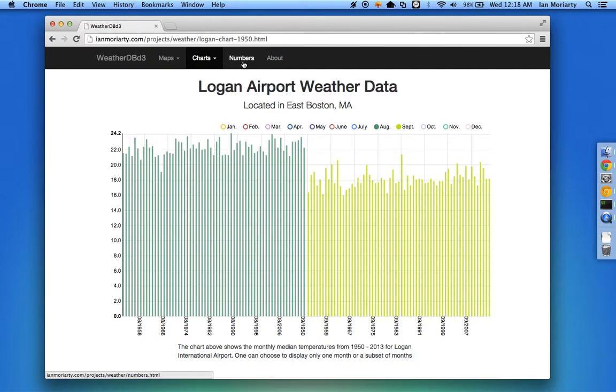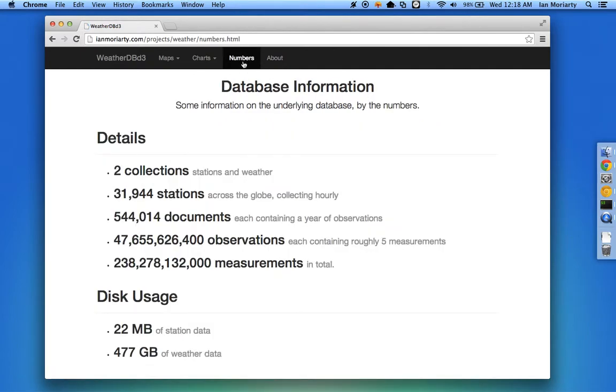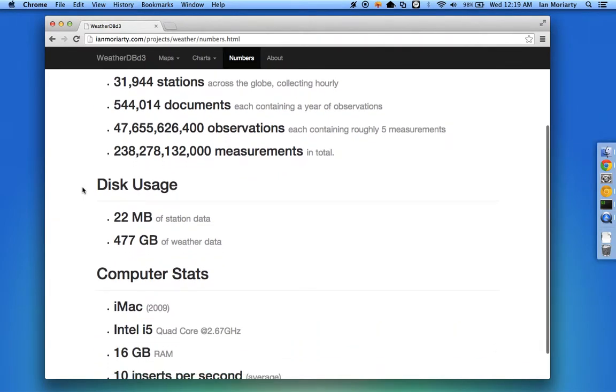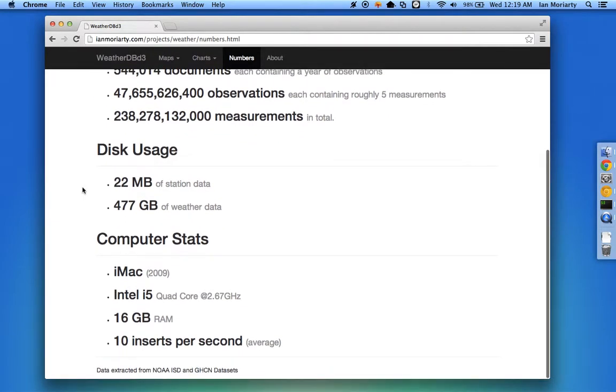And then let's go to numbers. This is what I showed in the slide before, which is trying to show the user just how much data is actually here. Like I said, 2 collections, 31,944 stations, 544,014 documents, about 47 billion observations, and about 240 billion measurements. Disk usage, 22 megabytes, 477 gigabytes of weather data, and the computer that I ran this on, which actually became somewhat problematic, was an iMac with only 16 gigabytes of RAM.